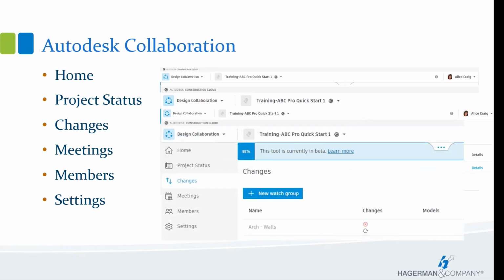And then here under the changes, under the Design Collaboration, we'll automatically check for all project data for changes when it's uploaded and published to Docs. So the team members can then navigate to this and watch the groups to quickly and easily explore and understand the design changes most relevant to them. You might notice that it does say that this is a beta tool. I'm not sure when that's going to move out of beta at this point in time.